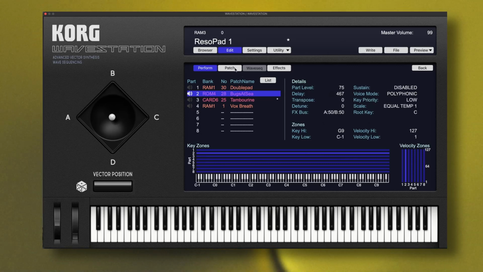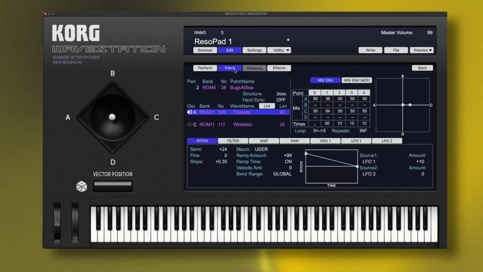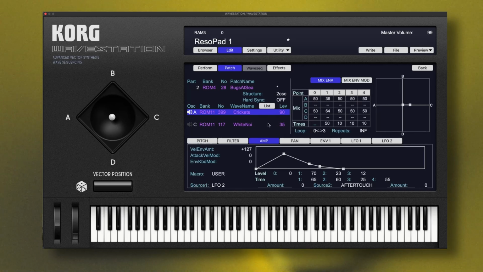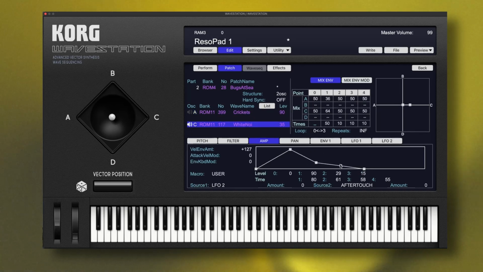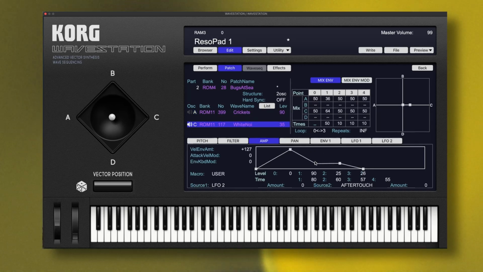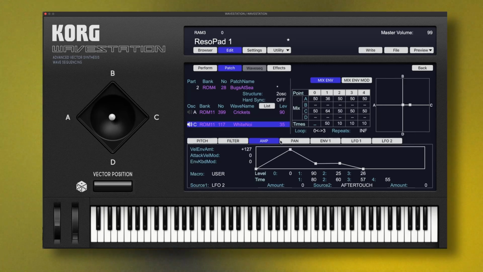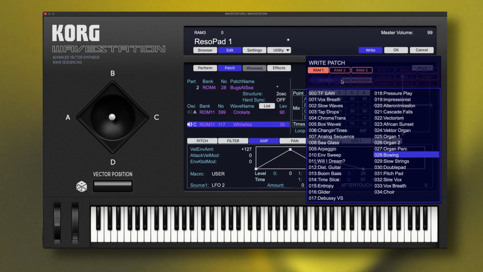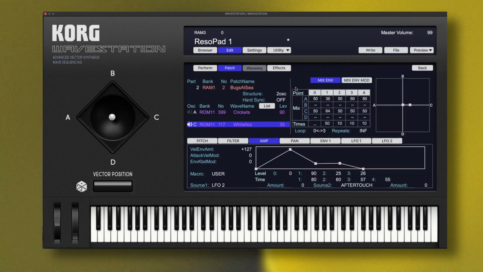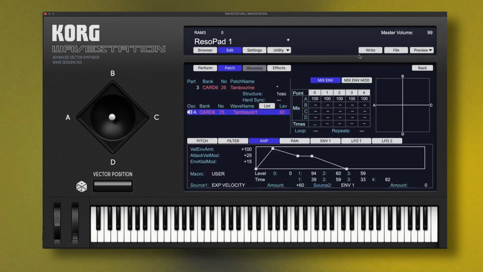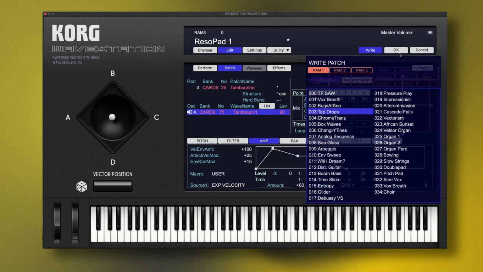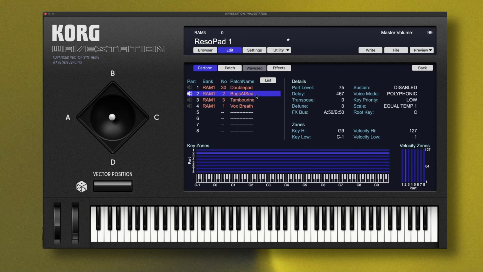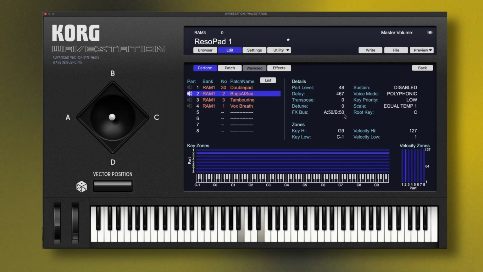And then I think actually if we go back into the bugs here, I do want to come into the amp envelope and have that fade out a little bit. I don't want the sustain volume as loud. I kind of want it to poke its head through and then fade out a little more. So let's remember to write our patches here. And then we need to write this tambourine one that we modified as well. Let's turn down the volume of this again.